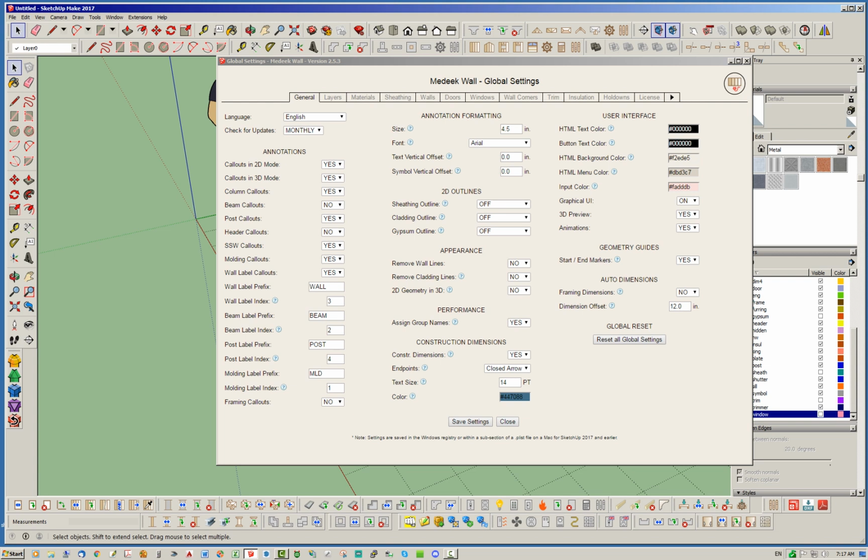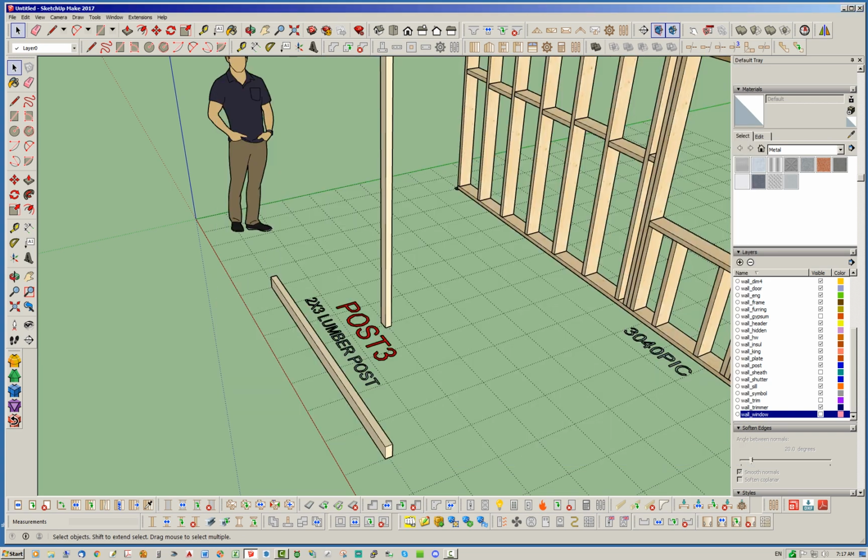Let's see, where are our beam callouts? Yeah, right there, we had that turned off. So let's turn that back on. Okay, so let's regen that beam. Let's move that over. It's in the way. This guy here.